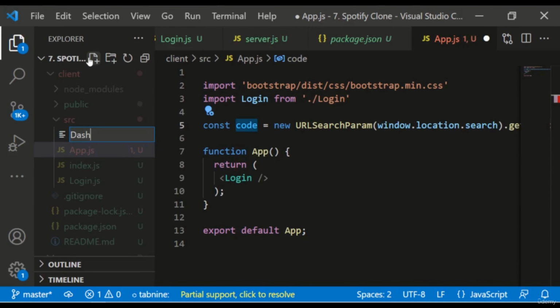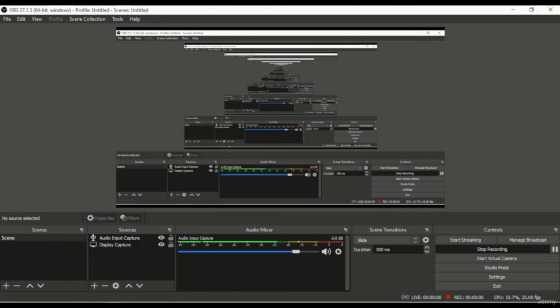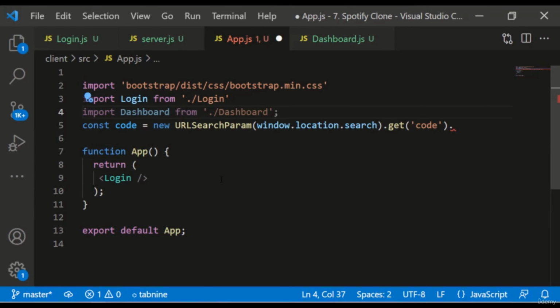and that file we will just name dashboard.js. Now we can just import it, and then the code is correctly formatted over here. Now I will save it, and then we can set a condition that if the code is available, we can redirect the user to our dashboard screen, and if it is not, we can just redirect the user to the login button.